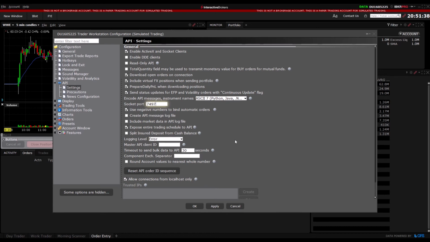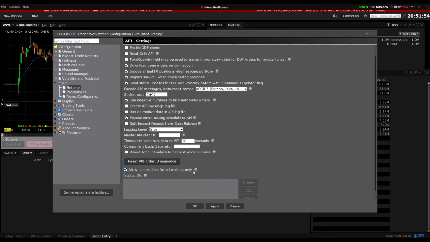And then the other option, unless you're doing something advanced and you already have this configured, is to just say allow connections from localhost only, which is this option down here. We want to make sure that that's checked. If you have other applications that are using the API, or you're coming from outside of your computer, you would need to add those trusted IPs. But for this software, it runs on localhost only, so we just need to make sure that's checked. And we can go ahead and click OK.